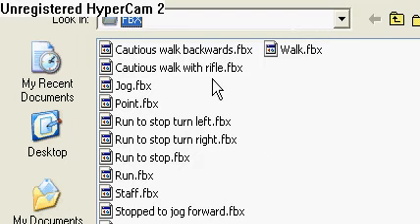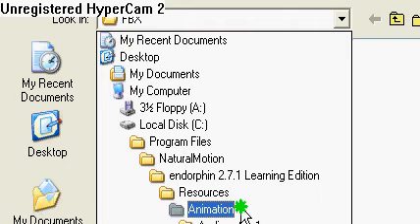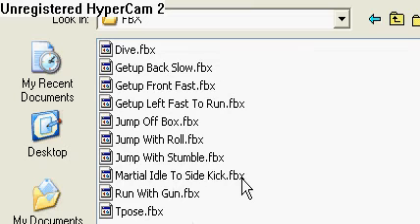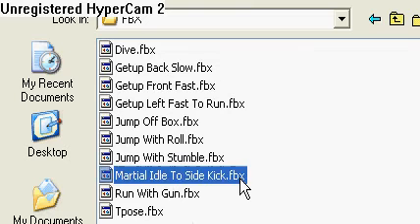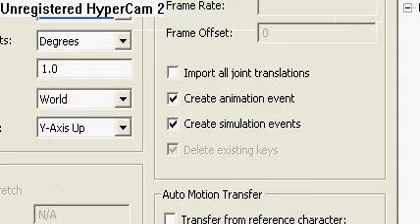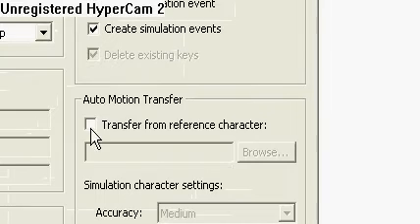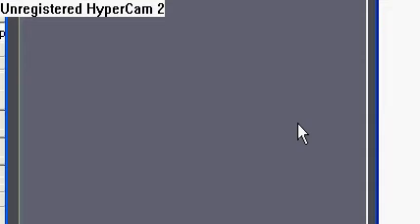Let's see. I'm gonna go to a different animation. Martial arts kick to the side. Now, what you have to do is click hips, click transfer, click browse.